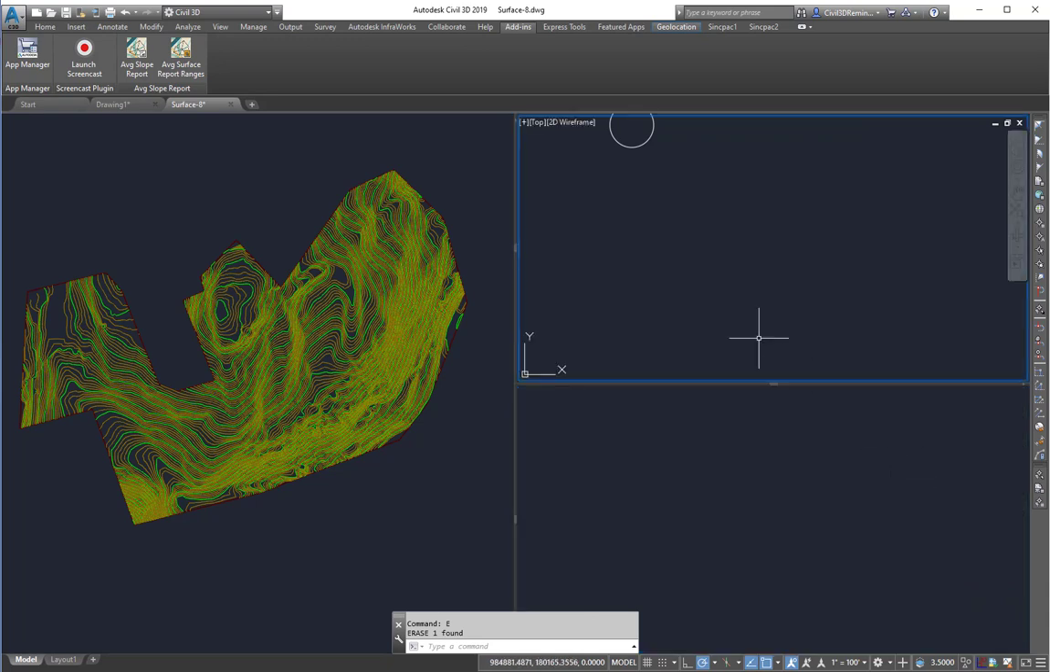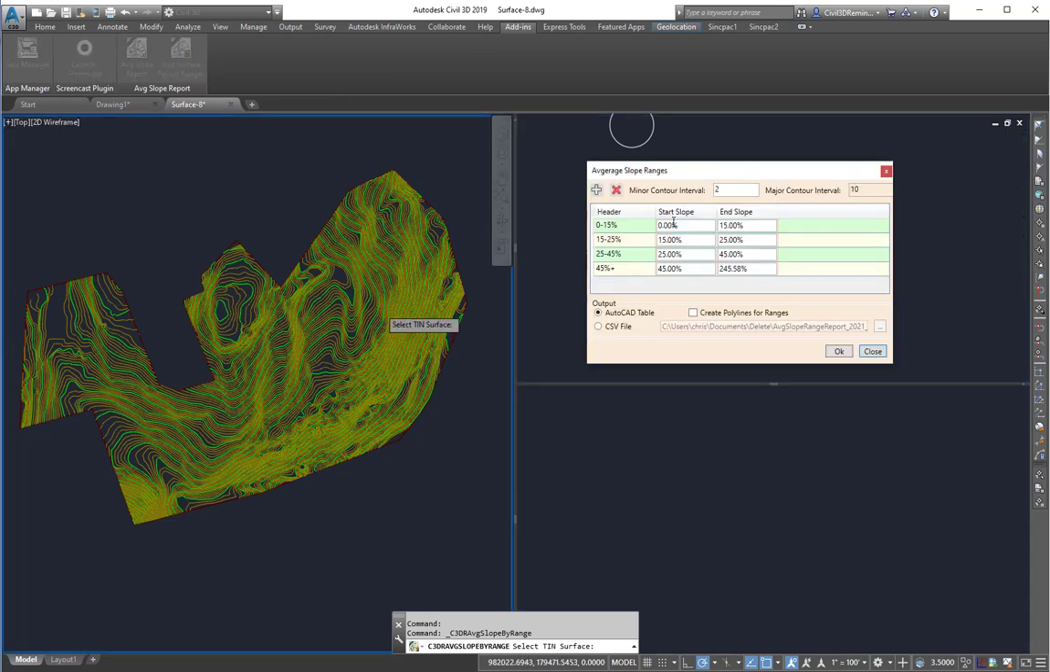If you need more control over what the reporting is, you can run the average slope report ranges command. That'll prompt you to select a surface. It'll open up the average slope ranges dialog box, where you can add or remove rows. To add a row, just hit the little plus button and it'll add it, and you can enter in your slope ranges. To remove it, hit the little red X to remove it.